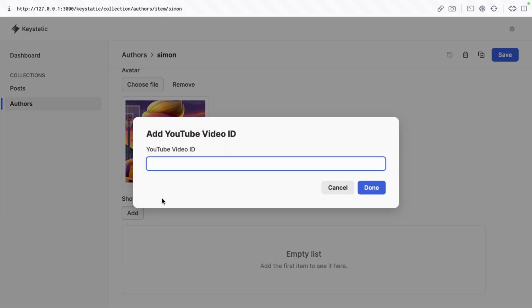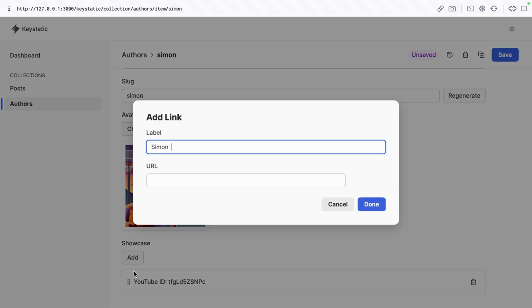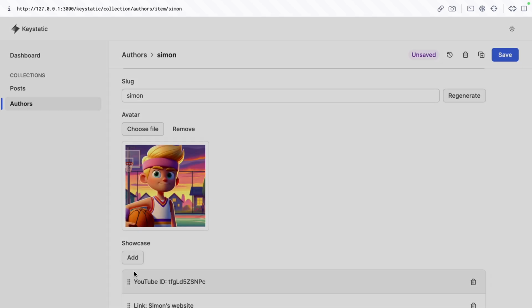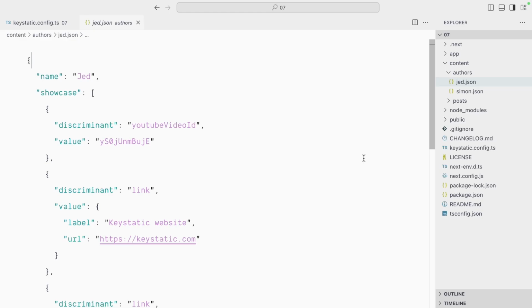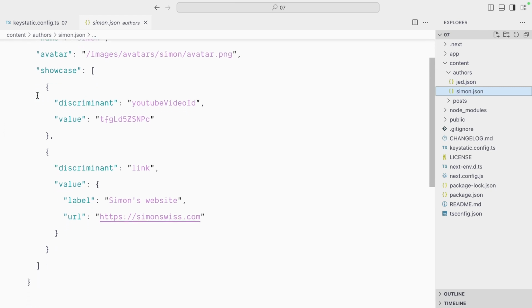All right, and to wrap up this lesson, let's go add some showcase items for Simon. So I have a YouTube video here. I will remove the timestamp and just keep the ID. And let's add a link. And we'll save this. To make sure everything is up and running, check Simon's JSON file. And the showcase is here with the video and the website link.